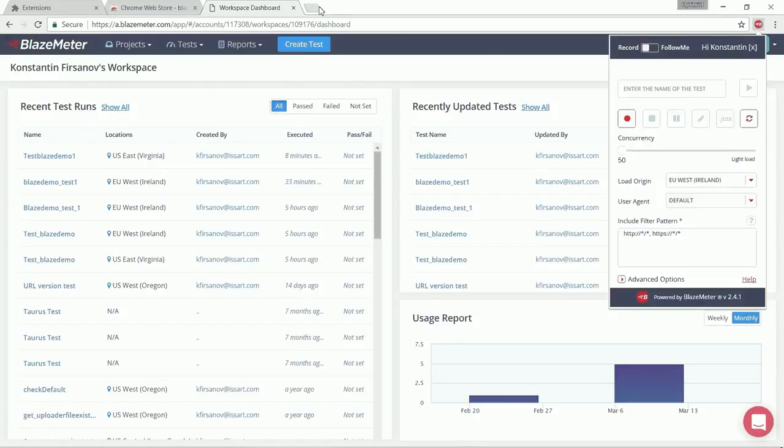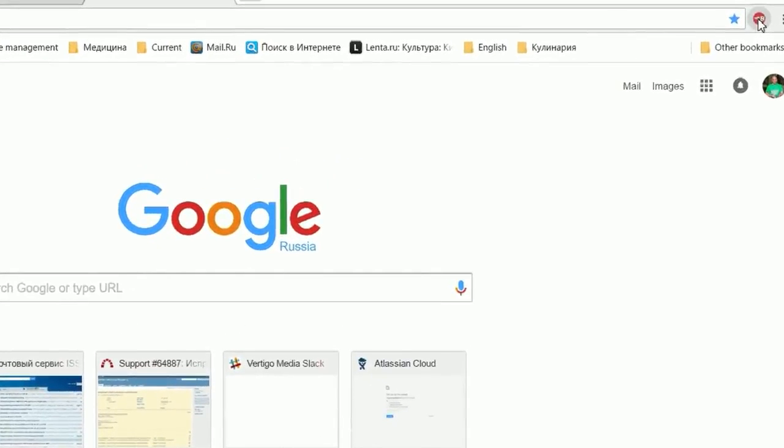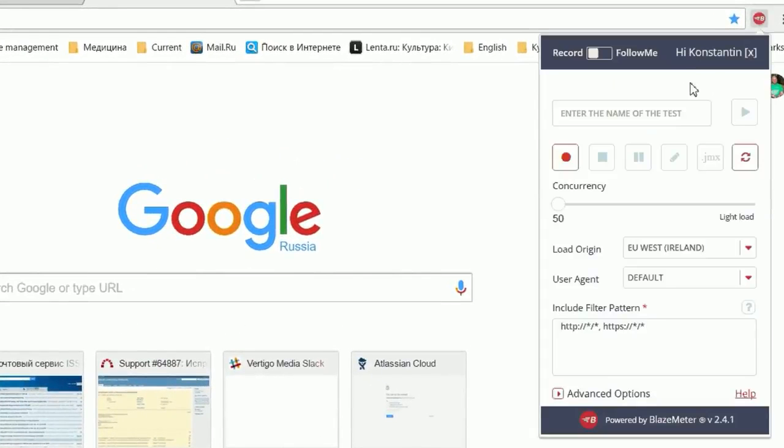Actually, I'm going to open a fresh tab here, and then let's start with the record mode. The selection between the record mode and the follow me mode is made by the slider up here. Now we're in record mode. In this mode, the extension records all of the HTTP and HTTPS requests that your browser makes. It then creates a JMeter script and either automatically uploads it to BlazeMeter to run right away, or lets you download the script to use with JMeter.